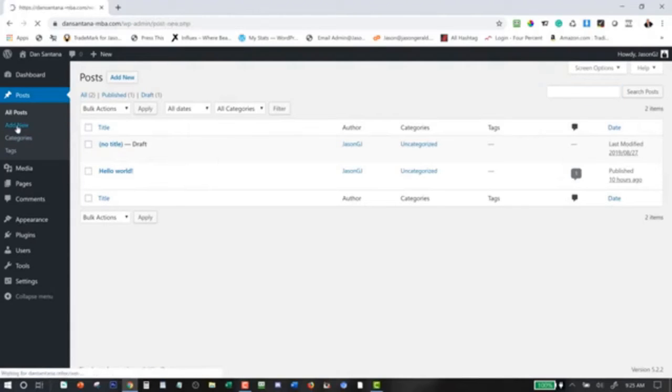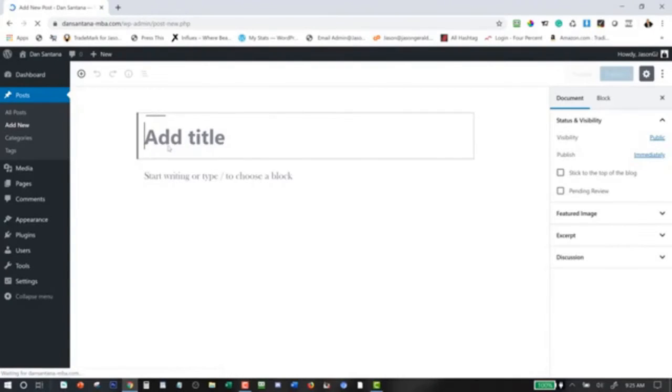Now, adding new posts: when you click on it, it just adds a new post. I'm not going to go through the detail here; I'm going to have a different video on posts and pages. But the difference between a post and a page is, a post is your blog and a page is a physical page, and you have to add it to your website to make it work. When you create and publish a post, it automatically loads on your website.